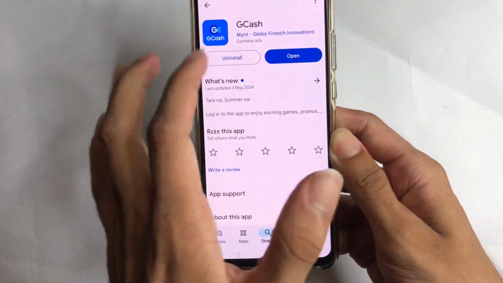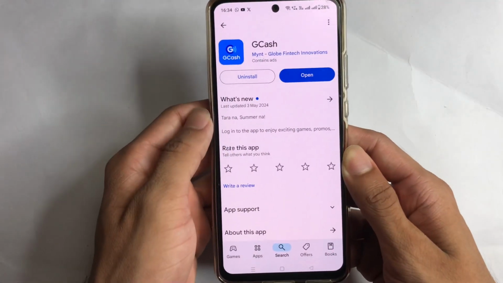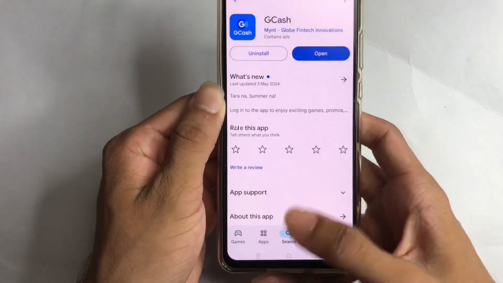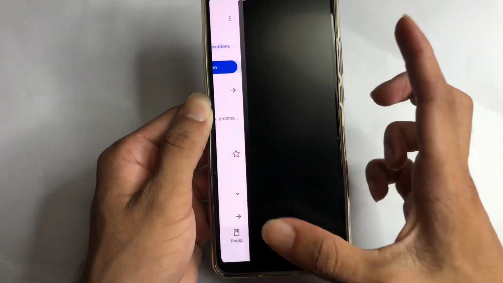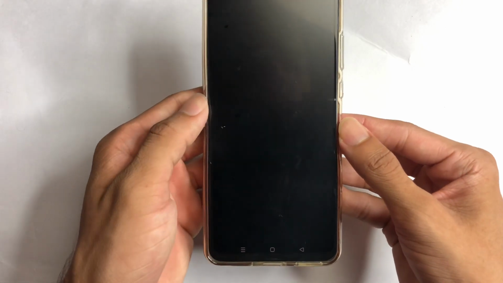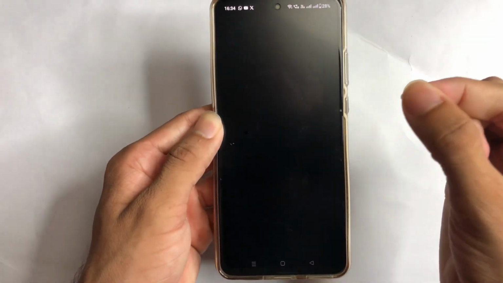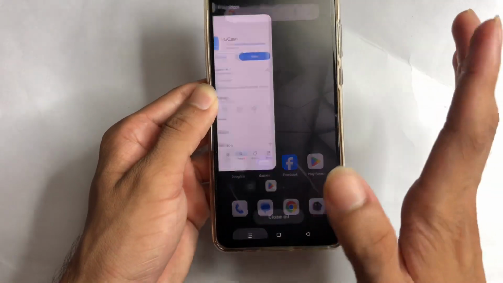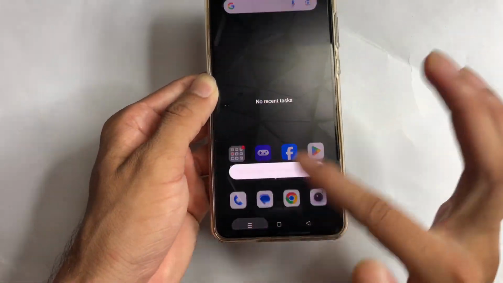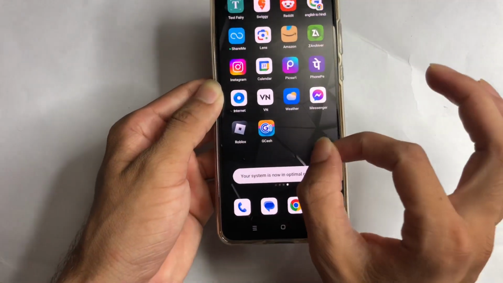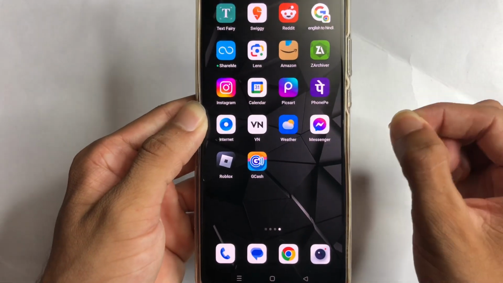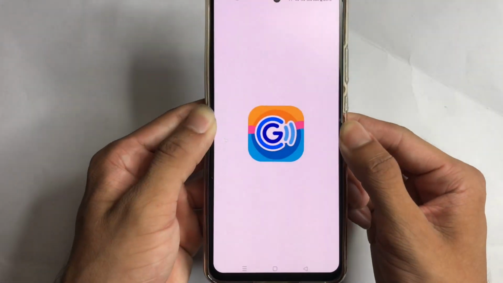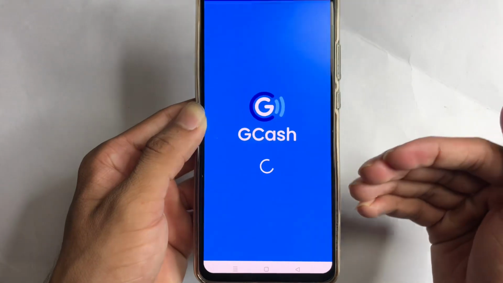After updating the GCash application, open the GCash application, and after opening it, now you can scan your face. Your face scan will work 100%. If it's showing the black screen, then go back and clear all here. After clearing all and following all the steps, open the GCash application. Now you can easily scan your face.